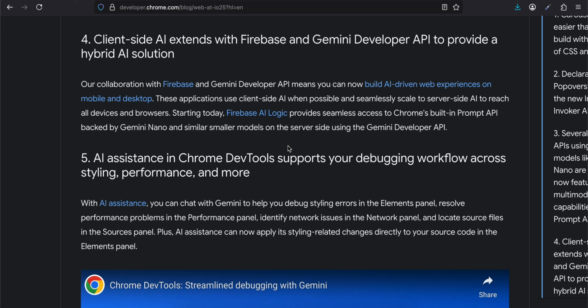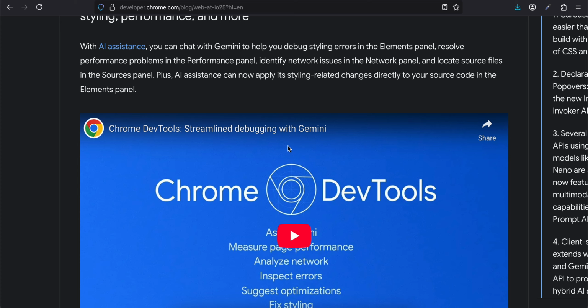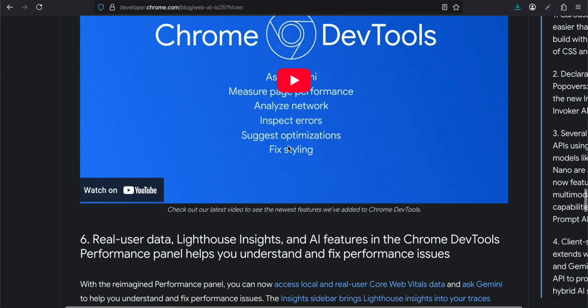AI Assistant in Chrome DevTools supports your debugging workflow across styling, performance and more. With AI Assistant, you can chat with Gemini to help you debug styling errors in the Elements panel, resolve performance problems in the Performance panel, identify network issues in the Network panel, and locate source files in the Sources panel. Plus, AI Assistant can now apply its styling related changes directly to your source code in the Elements panel.